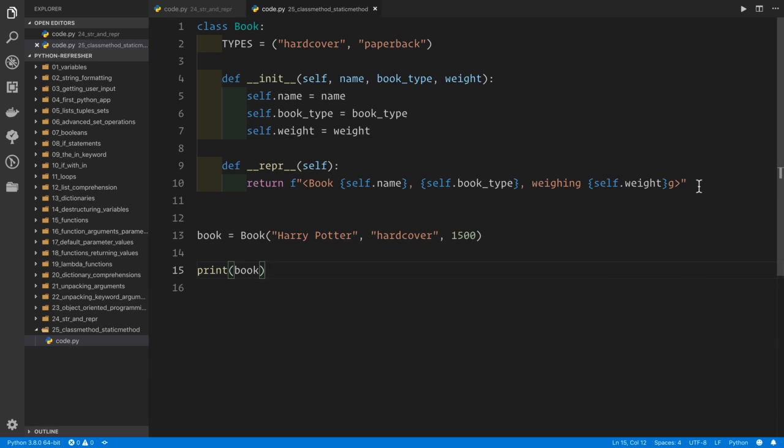Now we come into the factories. So here's where we're going to use class methods. When I'm creating a new book object, when I'm calling the init method, I want to avoid passing in this hardcover string because I only want to be able to create books that are either hardcover or paperback. I want to make sure that when I create a book, I use one of these two types.